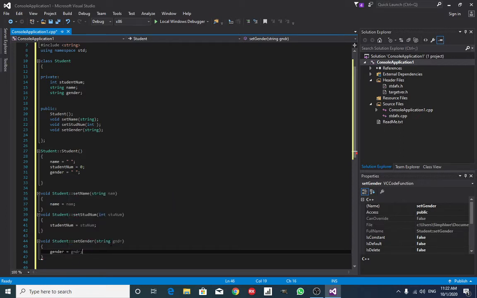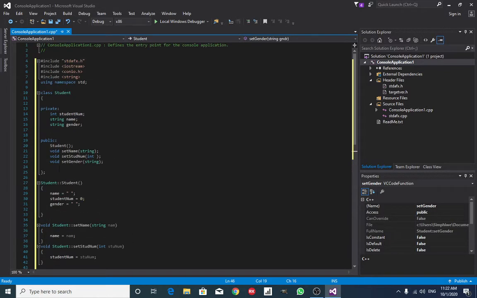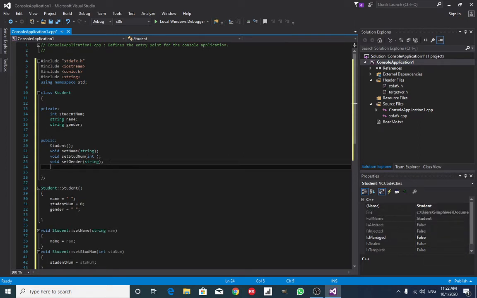I'm placing it here, and that's it. And now we have done it. And then there's one thing left here. We are left with what? Now we are giving the information to the class, and now we need to get the information if you want.